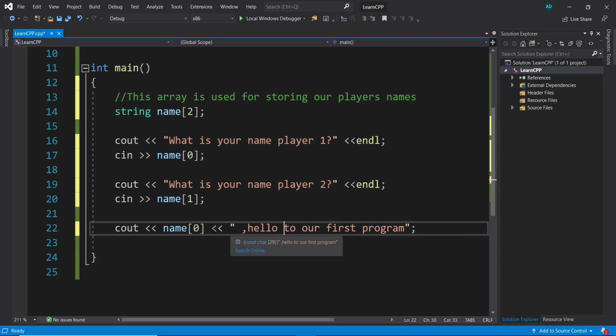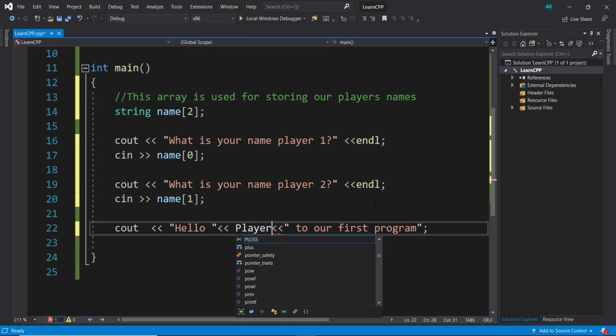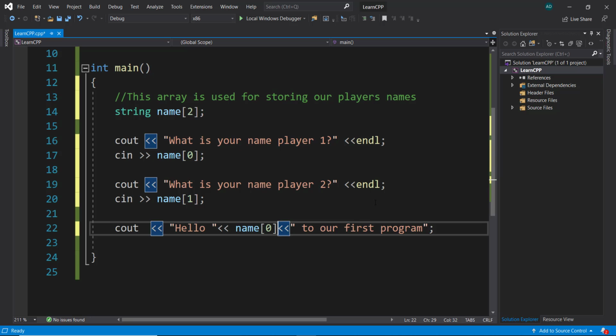And let's actually put this behind here. It's kind of weird that it's up front like this. Let's cut this. So I just hit Control X for that. And then we'll put this in the middle. So hello. And then we'll put a space there, cap that off. Hello. And then we'll put another one here. We want to do name 0 here. So this is going to give us our player 1's name.